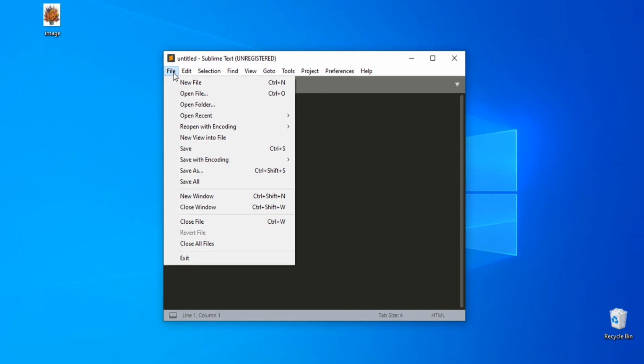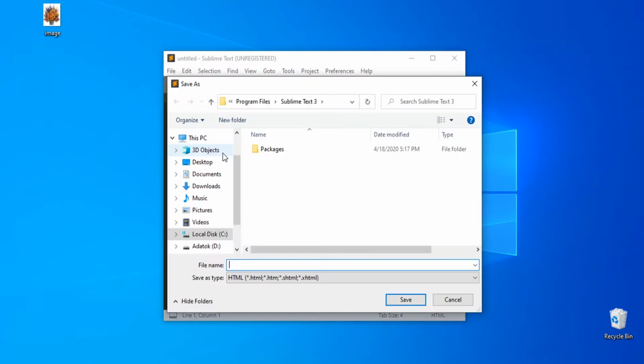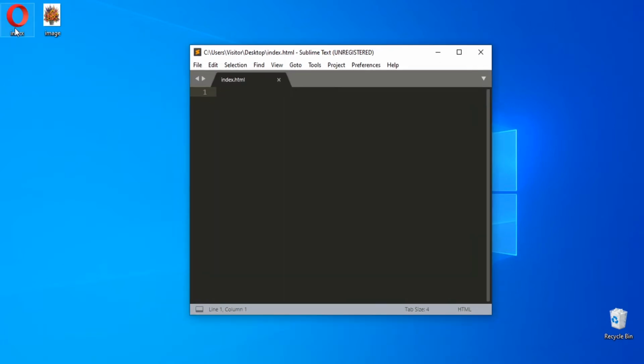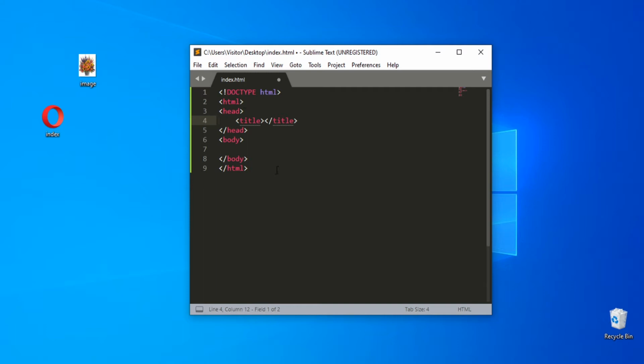And save this file, for example, to the desktop, and the name will be index and the type will be HTML. So how to add this image to the website? You can write HTML and press tab, and you can add the title, for example, picture.